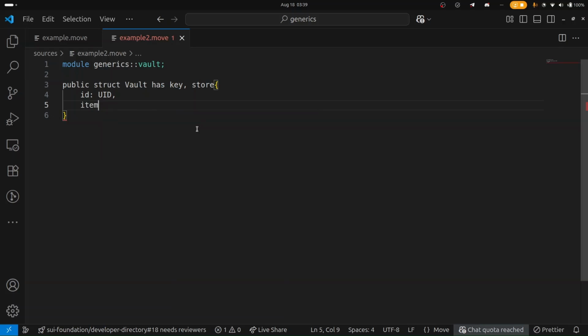So create a new vault and lock an item. Right now, we want to lock any item of type T. I want to be able to lock any item in our box, so you have to come here and specify the item and make sure we have T here. If you notice something, we don't use phantom T here because we're actually storing T in the vault. So right now we're going to leave this like this.